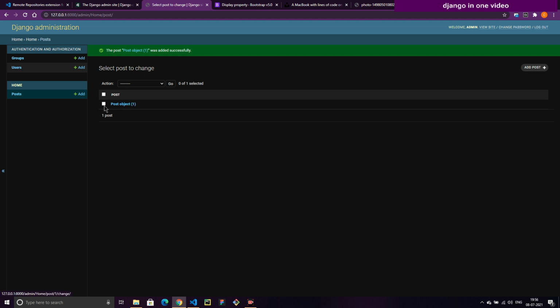So you can see we are getting this Post object 1, and we have just created one post. Now we don't want to see this Post object. I want to see Django at this point. I want to see the name, or the title, of my post.